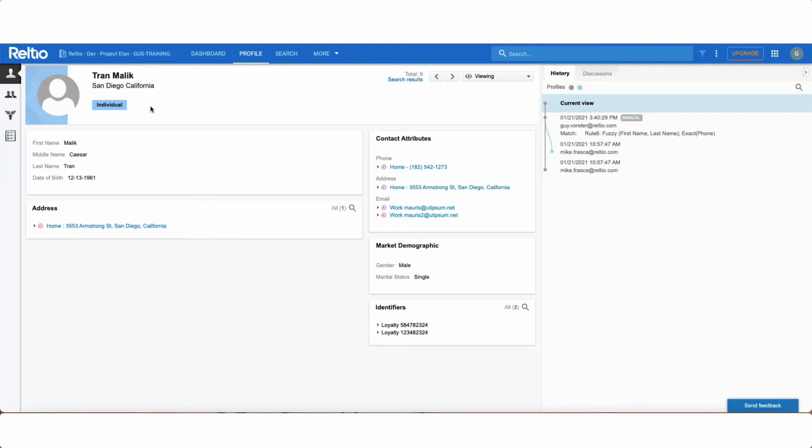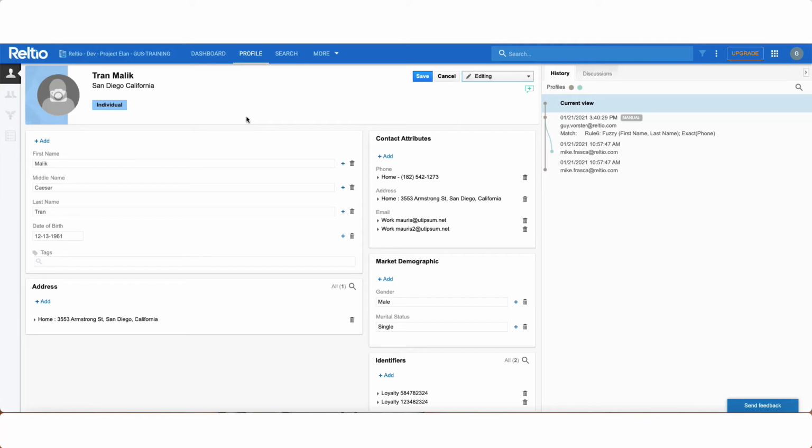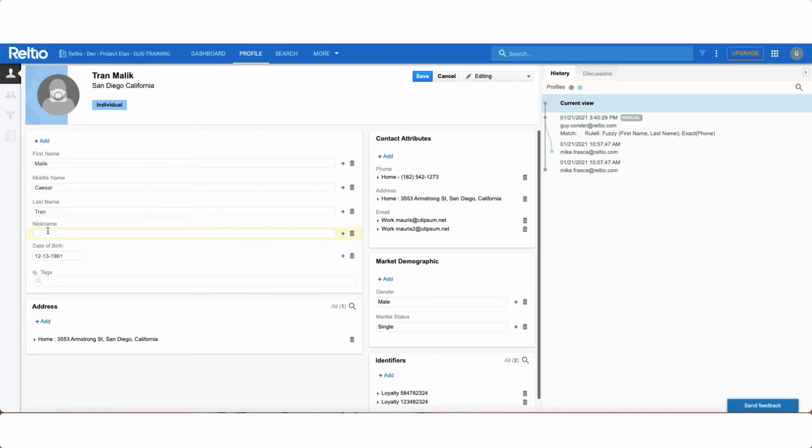As an end user, I can manually edit this data to further enrich it. By placing a record in edit mode, I now have access to changing existing information or even adding information that doesn't exist. From the list of available attributes, I can now pick one and add some information.